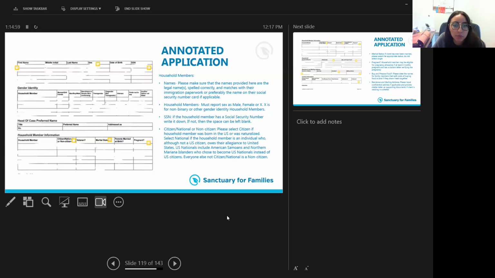Citizen/national or non-citizen: please select citizen if a household member was born in the US or naturalized. Select national if the household member is an individual who, although not a US citizen, owes their allegiance to the United States. US nationals include American Samoans and Northern Mariana Islanders who choose to become US nationals instead of US citizens. Everyone else is not a citizen/national, is a non-citizen.